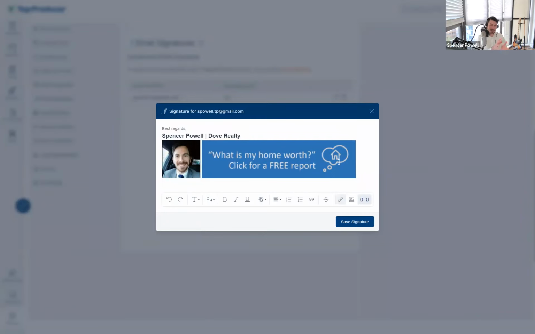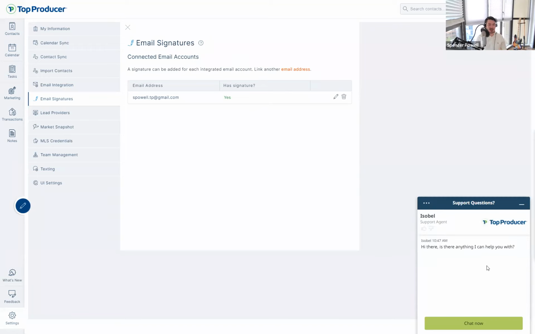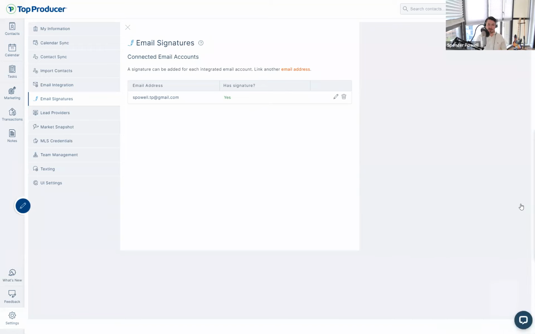If you have it in pieces where it's formatted very specifically, I would say try to copy and paste it over from your email account first. If that doesn't work, it could be a difference in what formatting TPX supports versus a really big name like Google, and there may be ways to get that in there. I recommend first starting with the article and quick start video that we have if you click on the question mark button. And if you need some more one-on-one help setting up your signature, the live chat is always a great option to walk you through that as well.